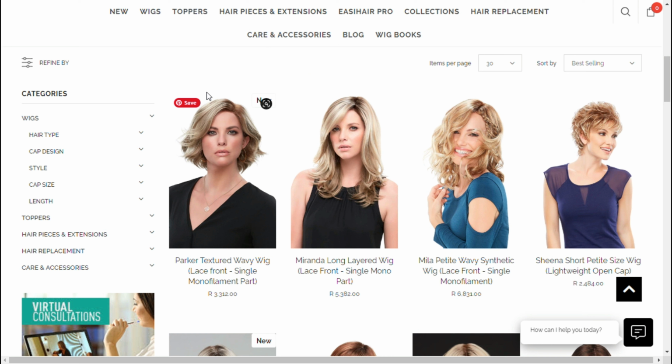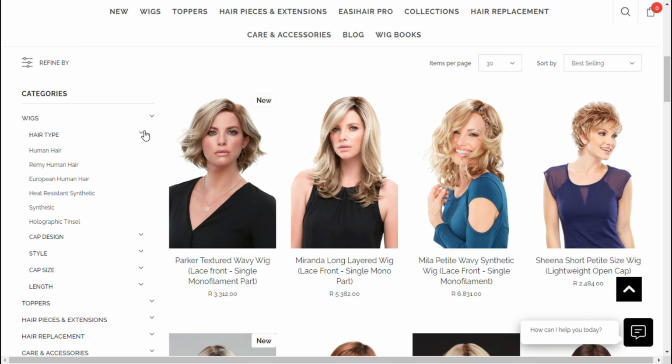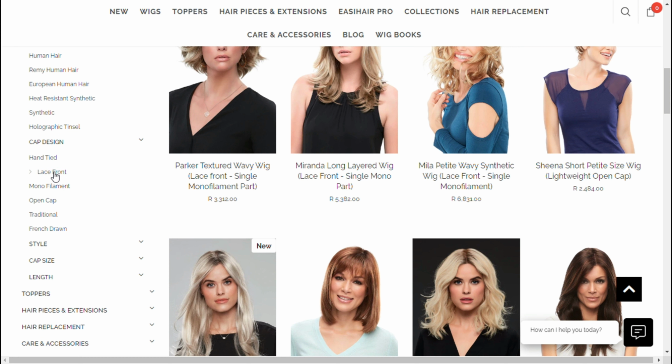and over here you are able to filter by hair type: human hair, Remy human hair, European human hair, heat-resistant synthetic, synthetic hair, and holographic tinsel. You can further filter your choices by a hand-tied wig, a lace front wig, monofilament wig, open cap wig, a traditional wig, and a French drawn wig.